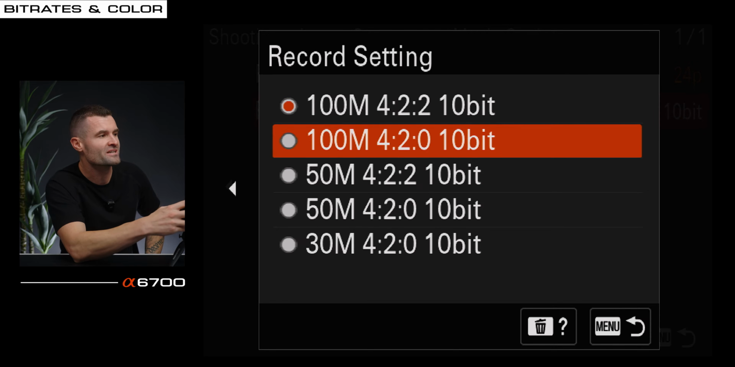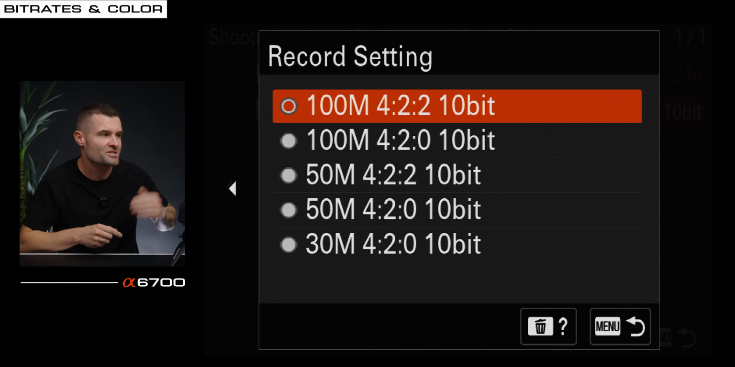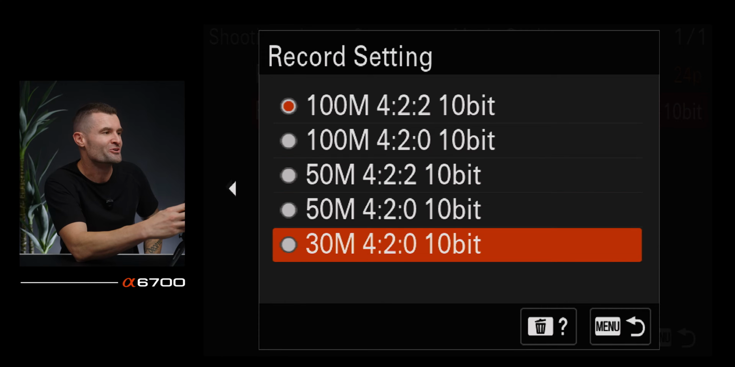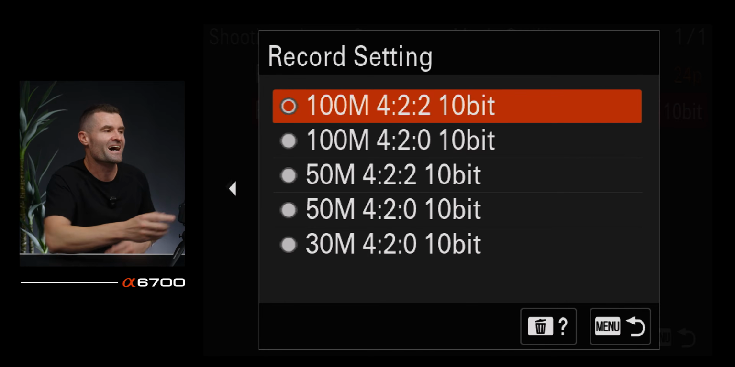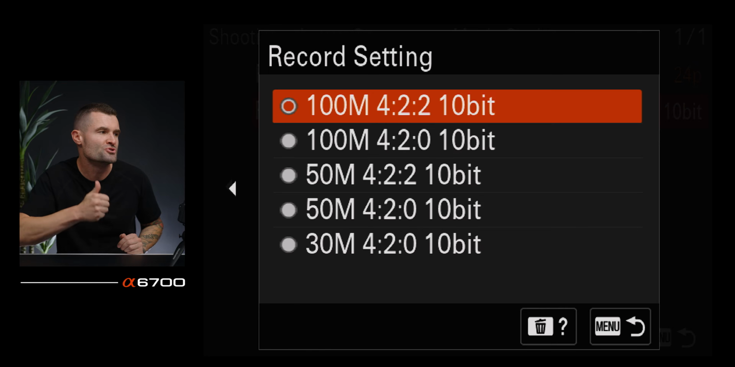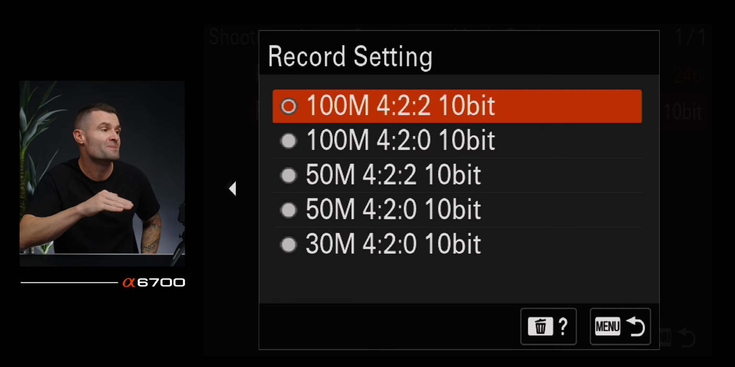Next, under record settings, again, these will look a little bit different depending upon which codec that you're using, but here's our options in XAVC HS 24P, and it's the same general rule of thumb regardless of what codec you're using. I'm gonna be using the highest megs possible. In this case, that's 100 megs to get the best looking video, and then always shooting in 422 with 10-bit color. Nice that they included 10-bit color in this a6700. It's one of my favorite things about this camera.